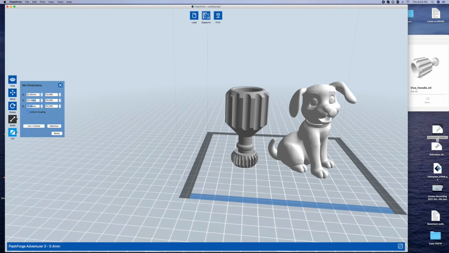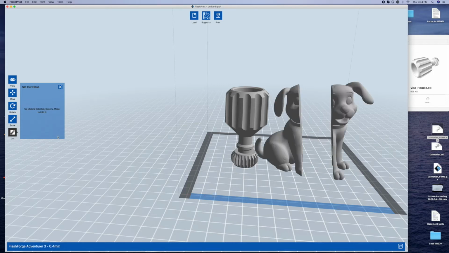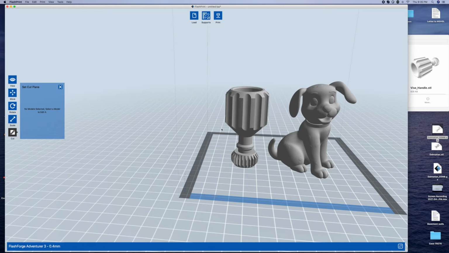Then the next button here is the cut button. It allows me to cut apart two objects that maybe came in together, or I could split an object. So if I draw this line right through the dog and tell it to start the cut, you'll see in a second it splits the dog apart. In this case I wouldn't want to do that, but it's a neat feature to have, especially if you have multiple files or multiple objects that came in the same file. You can split them apart. Again, I hit Control Z and undid that.